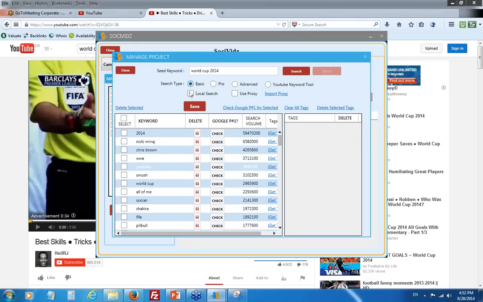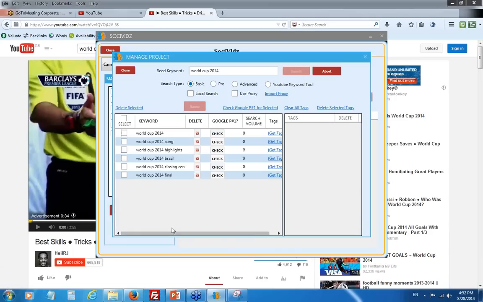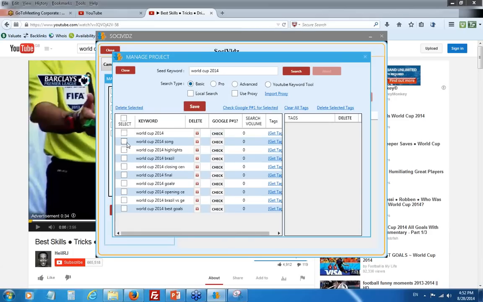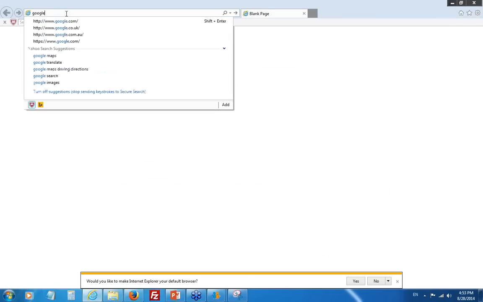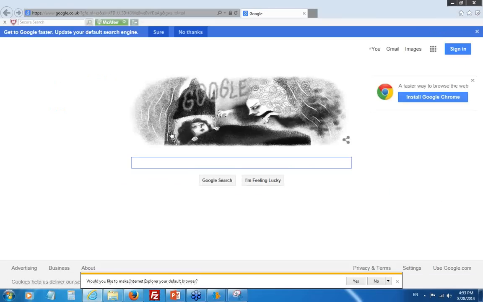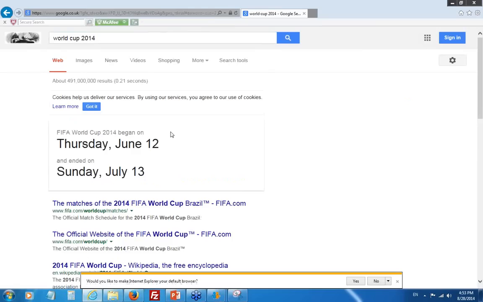So anyway, I've messed up on my keywords, haven't I? I've just lost them all. Let's just go over here again. Okay, what happens is every time we want to find out if Google is actually showing a video on the first page of Google for one of these keywords, we have to make a query for each one of these. So we go over to Google, type in World Cup 2014. Let me show you. Let me go over to Google on here.